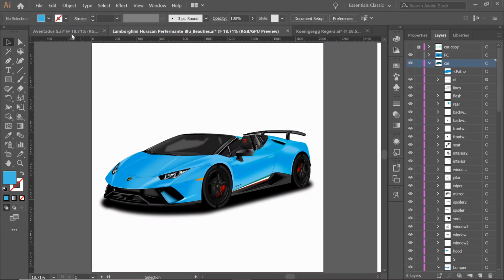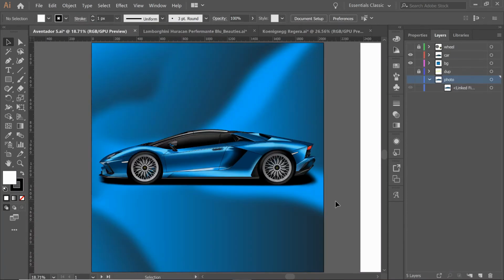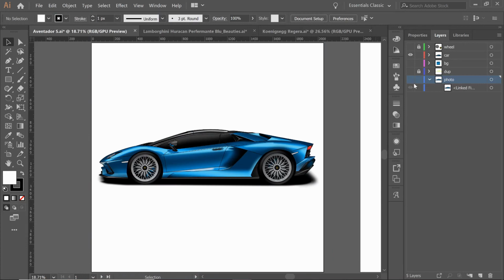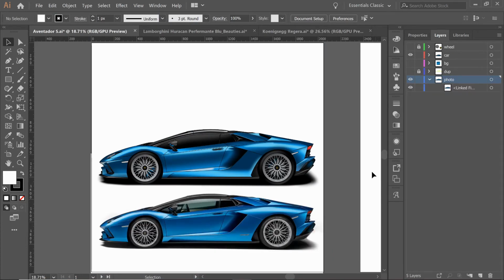One more example would be this illustration of the Aventador S. I'm gonna turn off the background real quick and show you guys the image that I used. This one is the illustration, this one is the photo, and they are kind of identical in my opinion. So yeah, the Gaussian blur effect, try it out, guys. It's gonna take some time to get used to it, but it's definitely worth learning if you really want to make your illustrations look way more realistic.